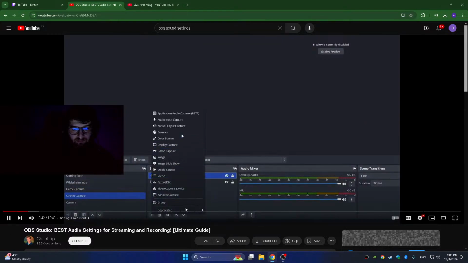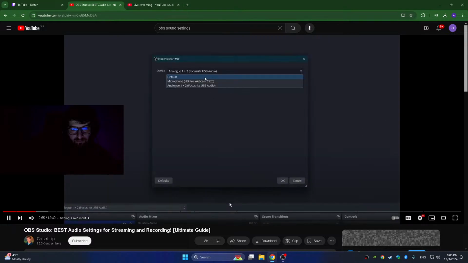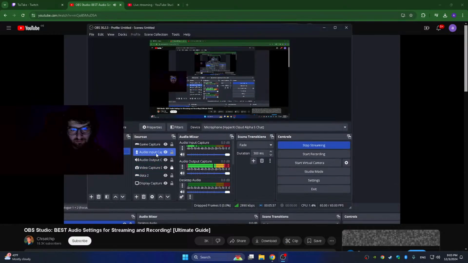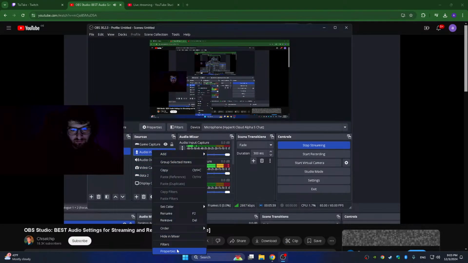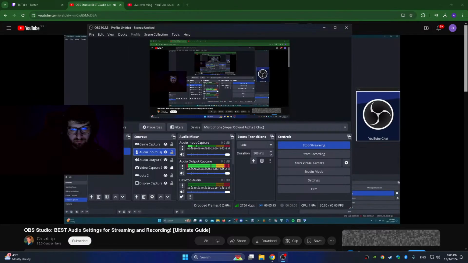So to add a mic, you'll go to the little plus button and then add audio input capture. You'll be prompted with a screen to name it, whatever you want to name it, or device. So it should probably be on default, but then I'm just going to select my Focusrite Solo audio interface, which is powering my Rode NT1 condenser microphone for this video. And that's the microphone I like to use.